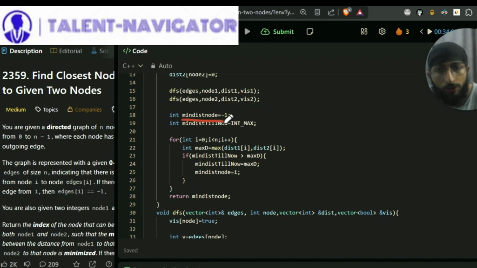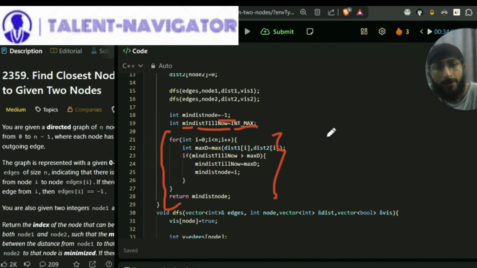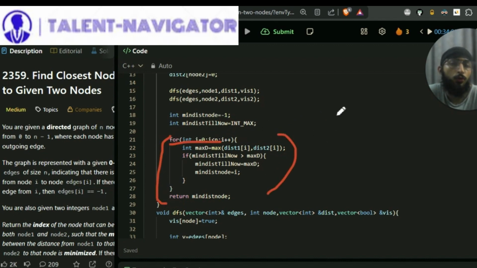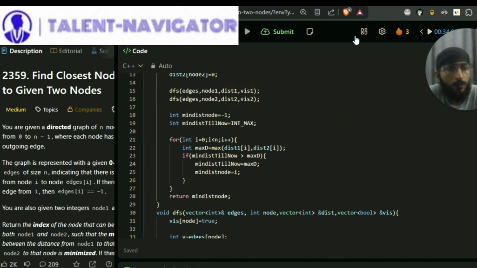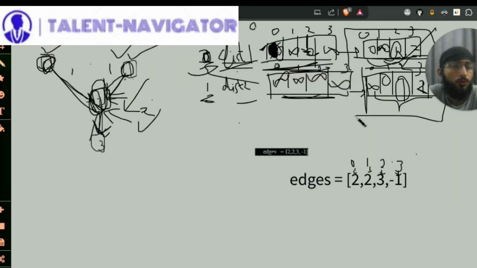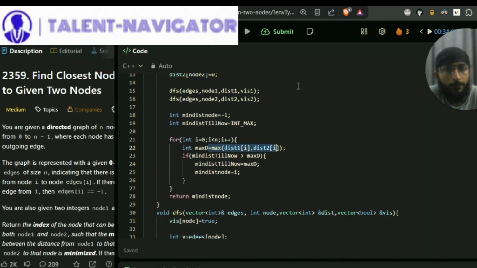Now we're moving on. We choose the min distance node as -1, because right now we have not initialized it to any other value. We just choose -1 as an arbitrary value, because we haven't yet started the algorithm here. This is the for loop, and min distance till now is INT_MAX, infinity, because we haven't traversed it yet. Now we move on to the main logic part. So here we go to the for loop. Firstly, we initialize the maximum distance as the maximum of the distances that we have received from our arrays. Once we run our DFS, we will have the final distance 1 and distance 2 vectors, and we check for the maximum of these.